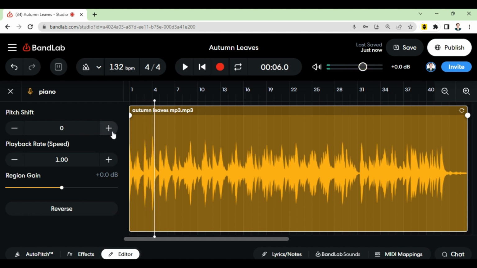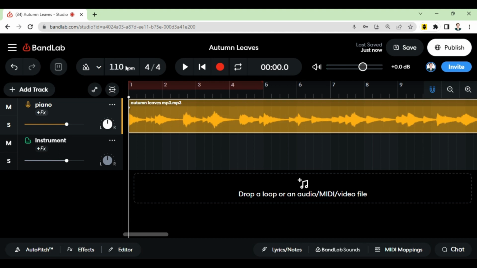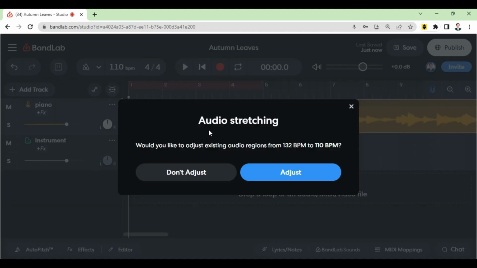Super, super handy if you have students of different voice parts who feel more comfortable in certain ranges, so you don't have to record a whole new track. You can also change the speed. So if I wanted to make this slower, I could change it to, let's say, 110. And then for this audio stretching thing, you would click adjust here.